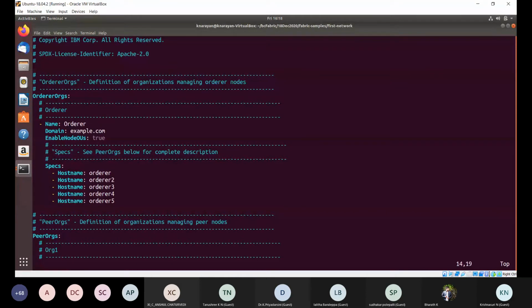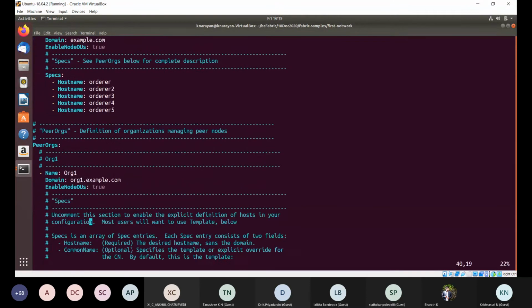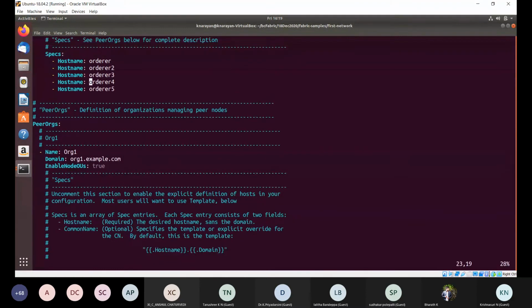I am defining this using this script, and for my peer organizations, as I said, I have two different organizations, org1 and org2. So how those come here, we are specifying. The first organization is org1, and the domain name is org1.example.com.